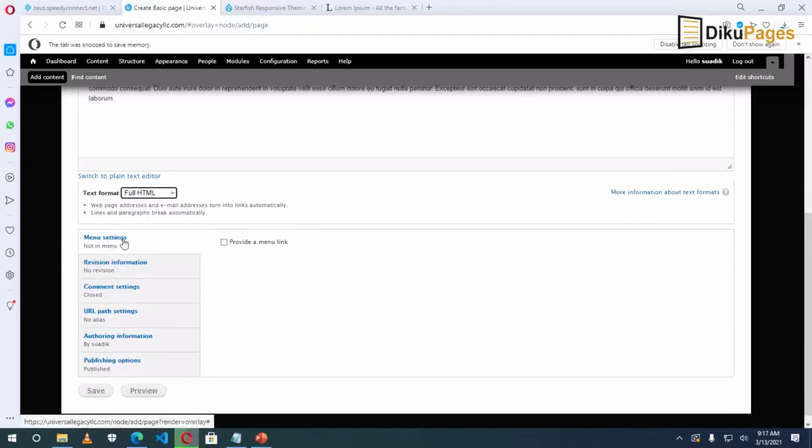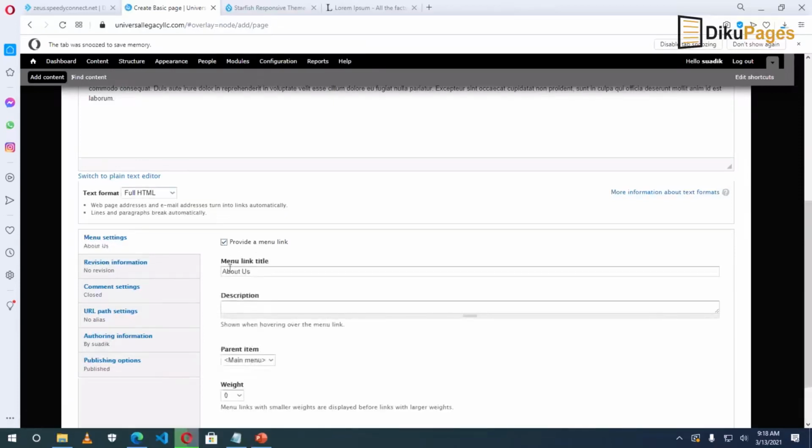First of all, let's look at menu settings. It's already active. Now, the about page we are about to create, we are going to make it a menu link such that it will appear at the main menu of our website. So to do that, you click on provide a menu link. The link title is already there. You can change it if you want. Then the description, what people will see when they point on that particular menu link. So I'll say about us again, or you can say who we are. So when visitors point on the about us link, who we are will show.